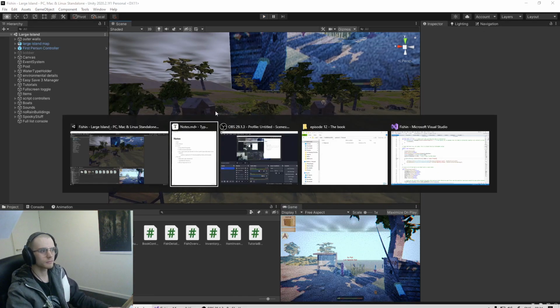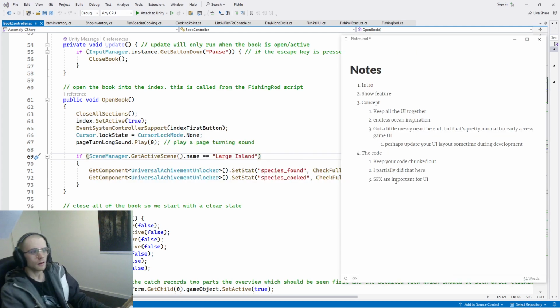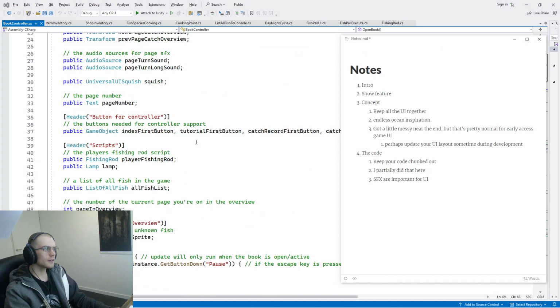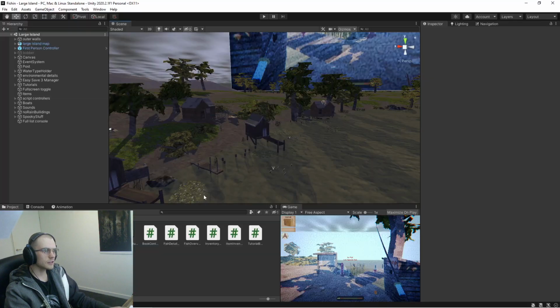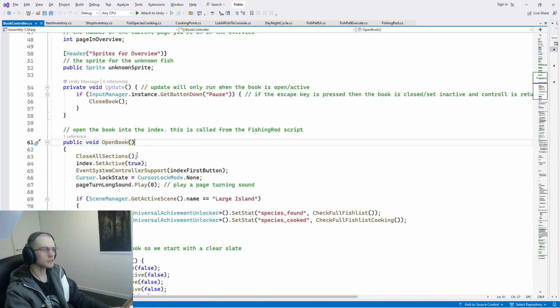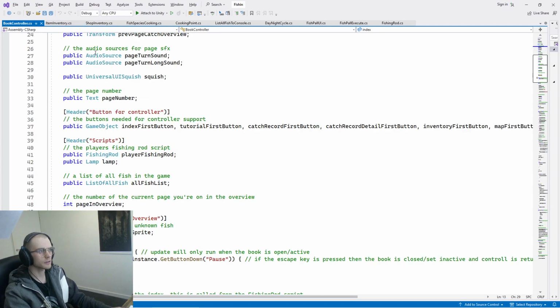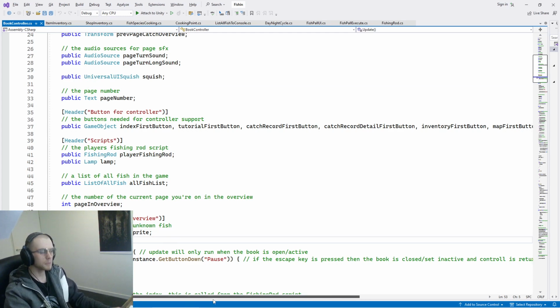How does that work? We got the code over here. Essentially, I feel like I did a decent job in this case, keeping my code chunked out into separate bits. This code isn't the best. I feel there's way too much going on here. Also, I didn't know what a serialized field was yet back then, so that could have been slightly more organized. But everything's public, which isn't actually a problem at all. You can make a game fine just having all your variables be public.